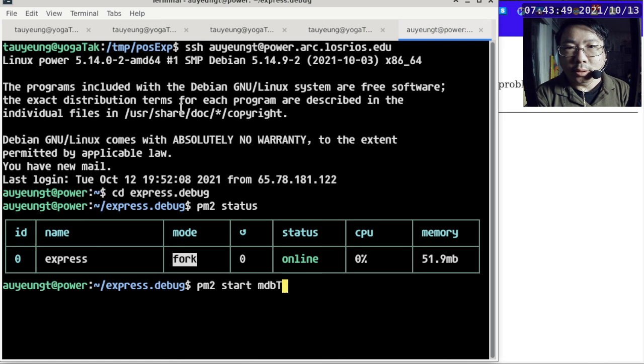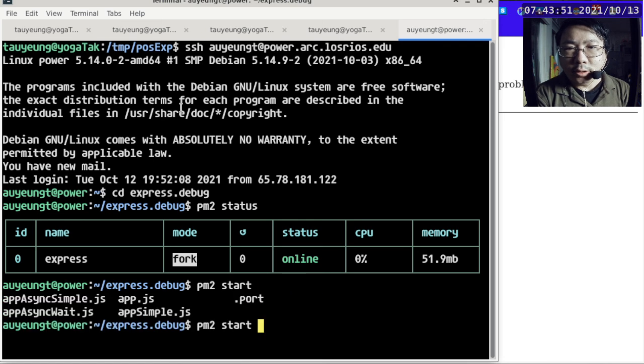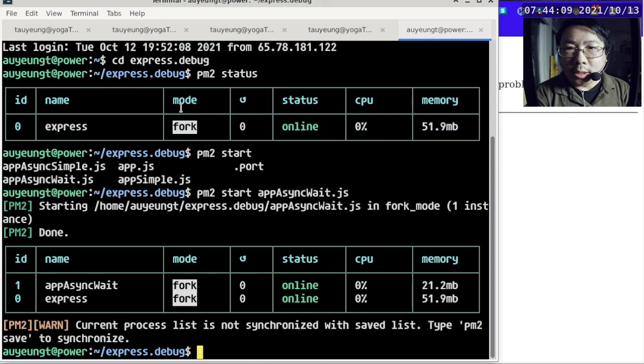Oh, actually no, it's not mdb. This time it is app async wait. So this is the one that has a 3-second delay, and then it says, got you sweating. Okay, so that's the app that I'm starting again. And it complains, current process list is not synchronized with saved list.